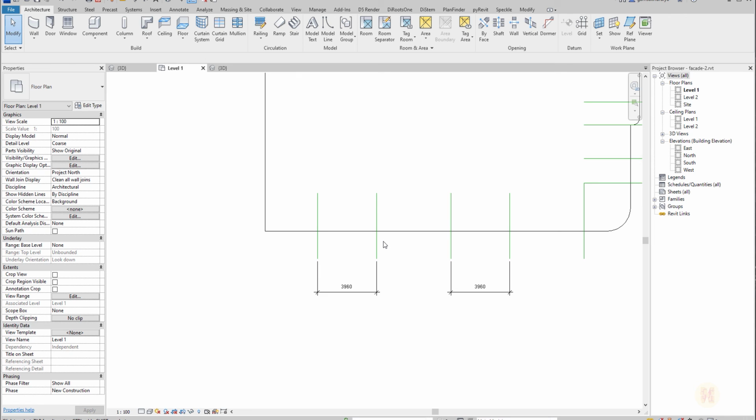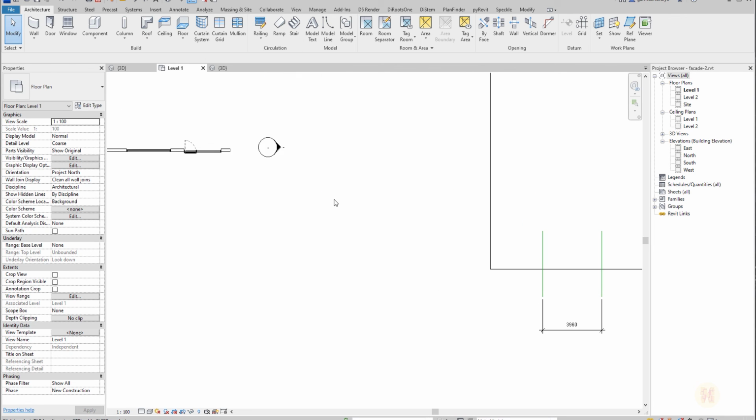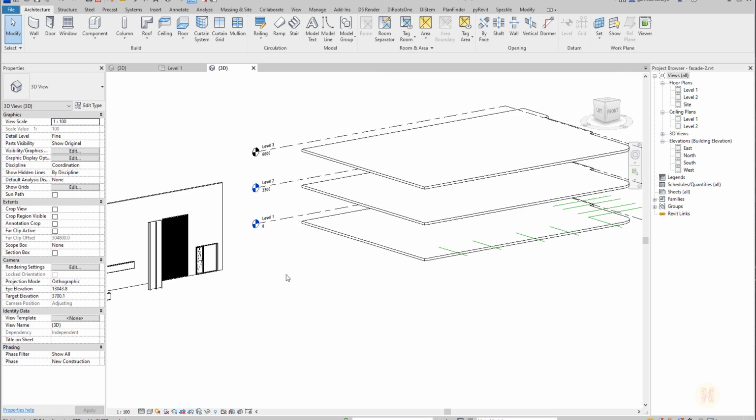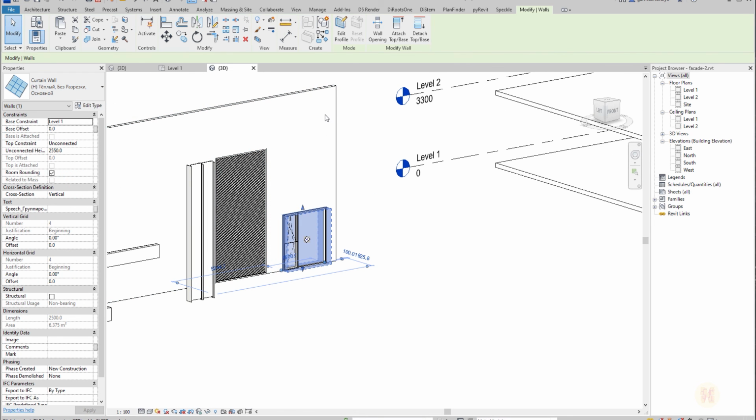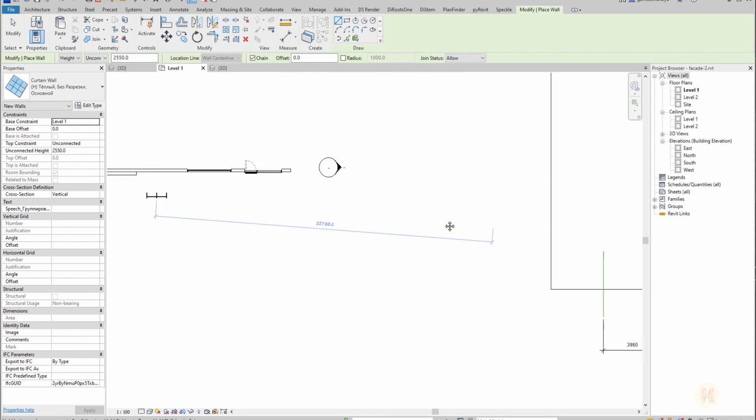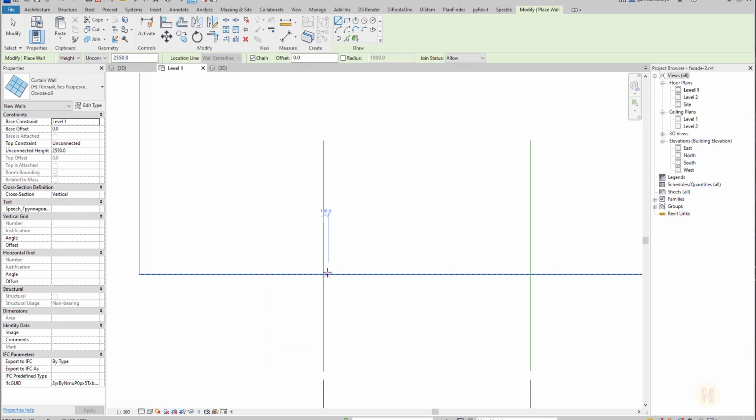Now we are ready to create our windows. So what are we going to do? I already prepared everything for you, as I said. So you can just select this curtain wall, click create similar, go to level 1 and create it. I did everything for you guys, and you can place your window.